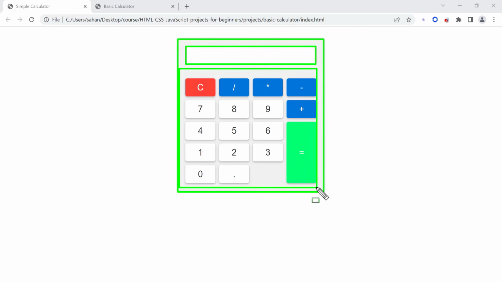Let me highlight this section for you. I will use a different color to make it clear. This specific div has the class of buttons. It will contain all of the calculator's buttons inside of it. Each button has its own specific class assigned to it. This helps us style and control them individually.